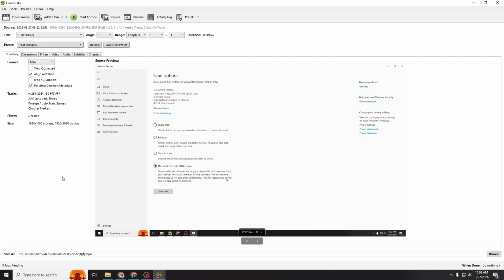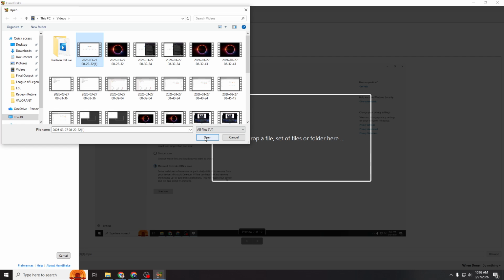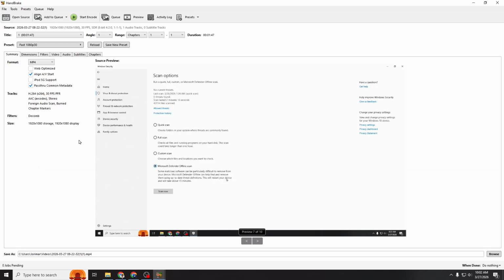Open Handbrake. Once the application is on screen, you'll be working in the main window where we can load the video and attach the subtitle file. Click Open Source, then select your video. In the file browser, navigate to the video you want to subtitle, click it once to highlight it, and confirm to load it. Handbrake will scan the file and display its details. You should see the video title and duration at the top, which confirms the source has been loaded correctly.